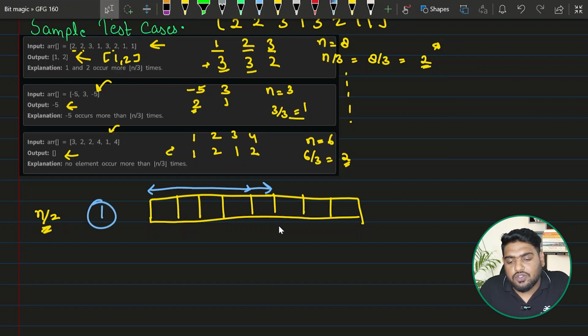Why? Because in the leftover array, there is not much space left for any other element to occur more than n by 2 times, right? So when we consider an element as a majority if its votes go beyond n by 2, only one element can be considered a majority element.